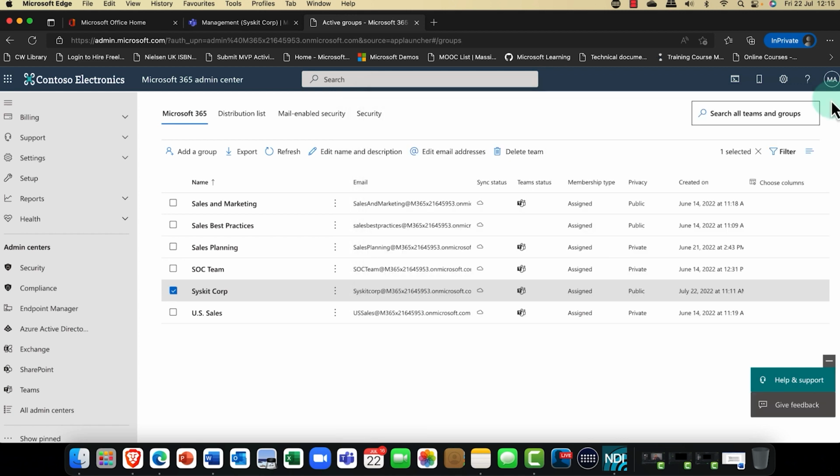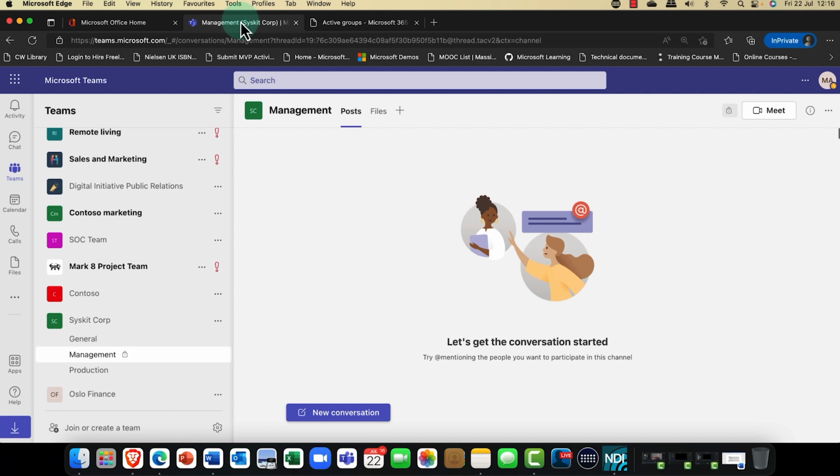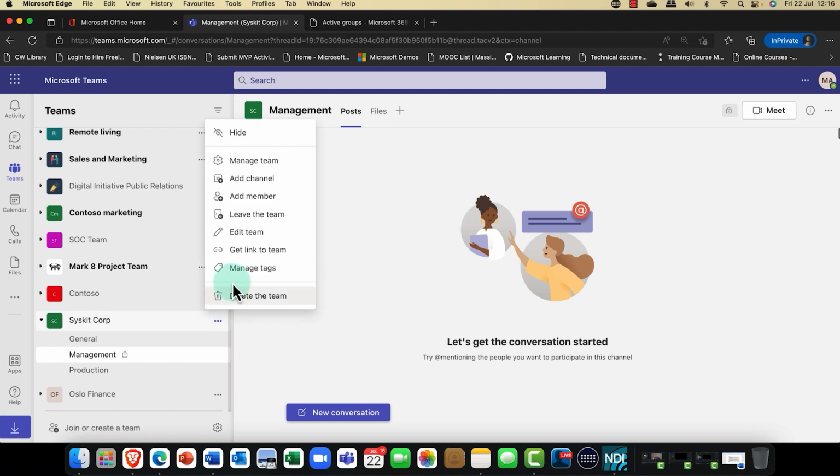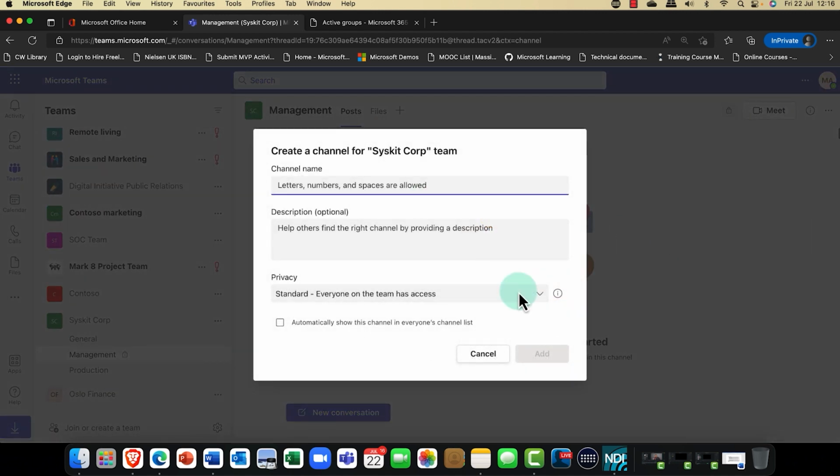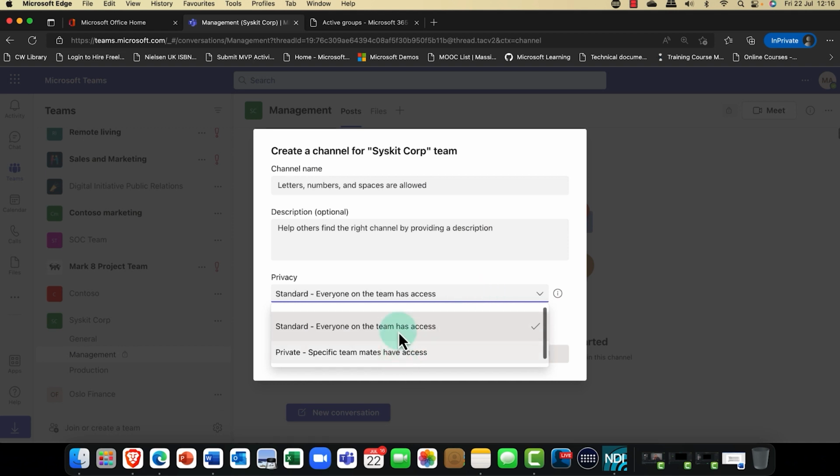Okay, now, just before we continue, I'm going to come over into my Teams client. So this is the Teams client, and you can see that this is the SysKit Corp team that I've gone ahead and set up. And I've just put in a couple of extra channels here. So out of the box, you know that I can, for example, go in here and typically add either a private or a standard channel. A standard channel is essentially public and anybody can view it. And a private channel, of course, is only for specific team members.